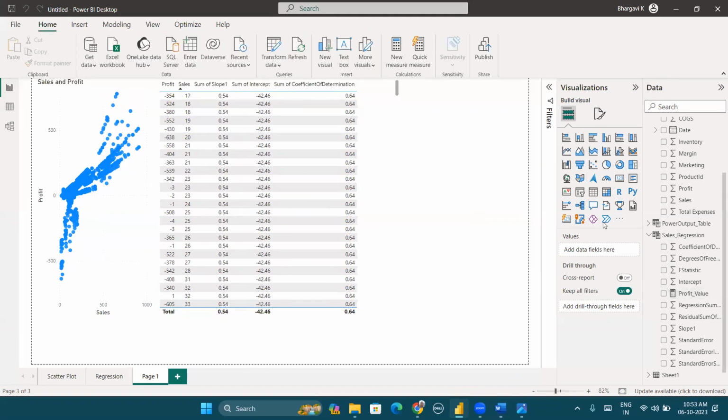So it is created. Let's visualize it with a card by taking the profit value into it. So the profit is likely to be $64. If the sales is $200, profit is likely to be $65 is what it is telling us.